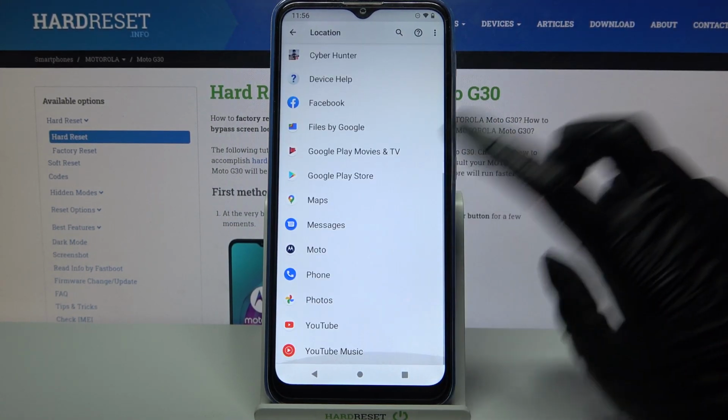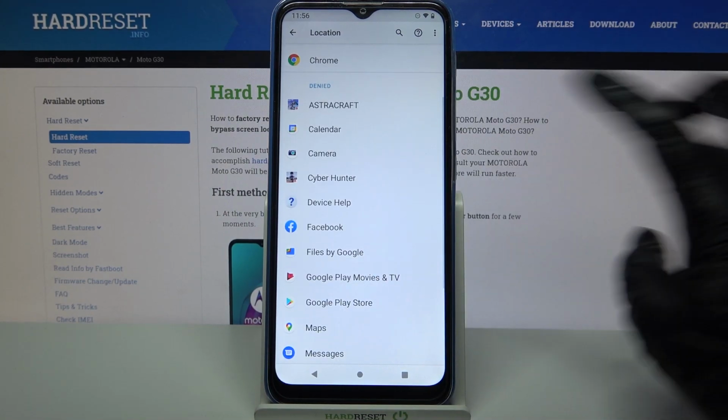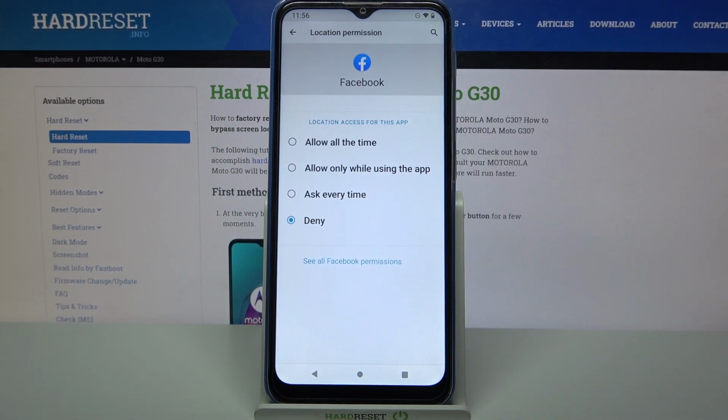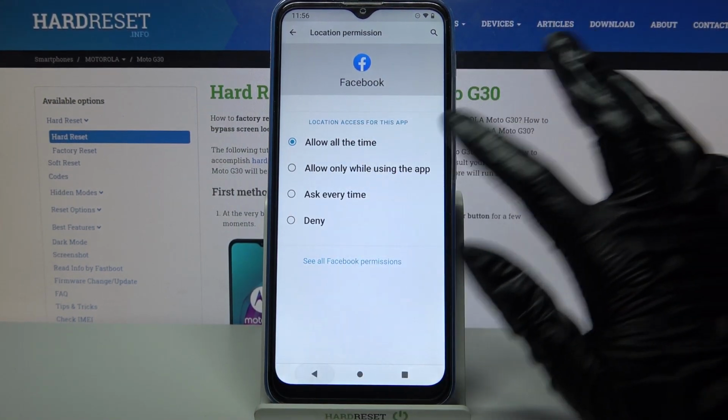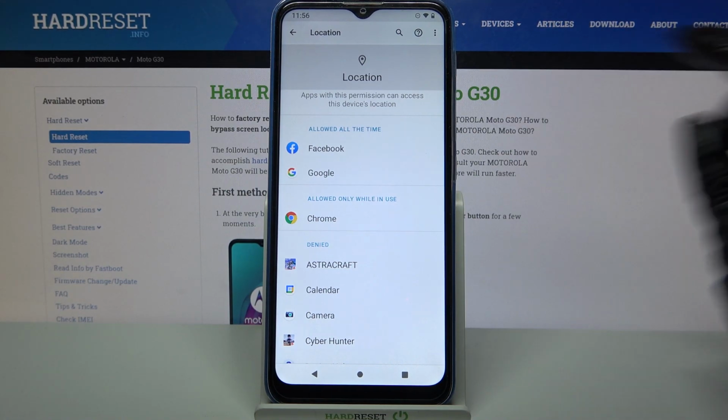Now pick an app. I will go with Facebook, so I have to click on it and select one of the options. Allow all the time, allow only while using the app, ask every time, or deny. I will go with allow all the time, so now when I go back, I can see that Facebook gained access to my device location.